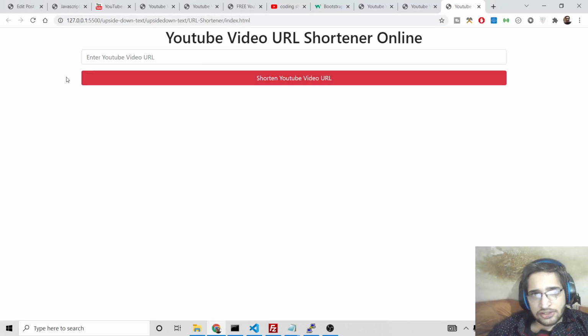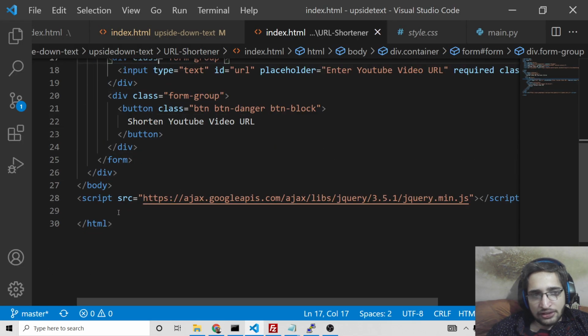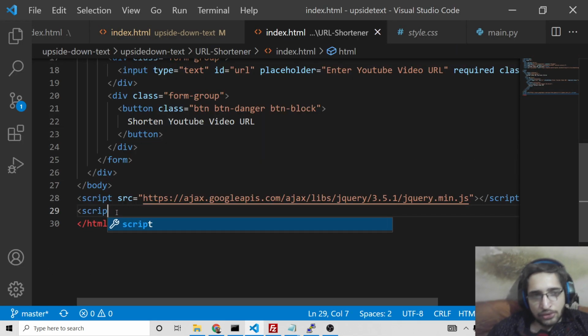So you will see this is the interface which is ready here. If you don't enter anything and click this button, you will see this validation message, please fill out this field. So now we need to shrink this URL and we need to submit this. So now we will write the JavaScript code here.